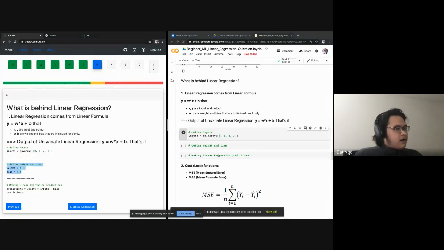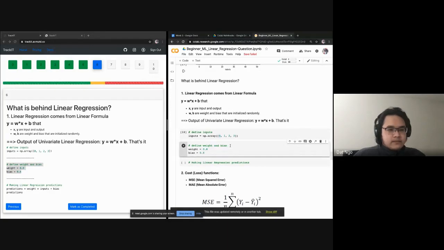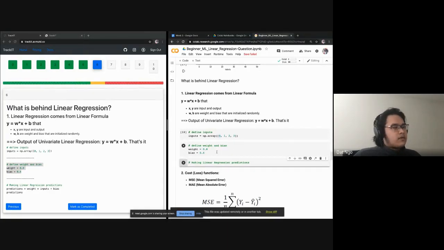After I define the inputs, I define the weight and bias. Here, as I have only one input variable, I have only one weight, and I have one bias. So I set 0.8 for the weight, and I set 0.4 for the bias.